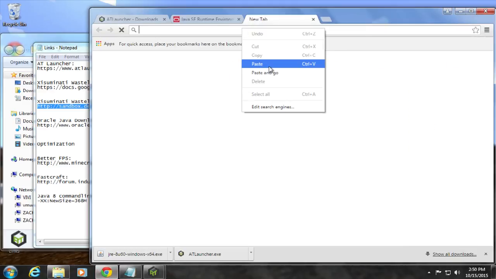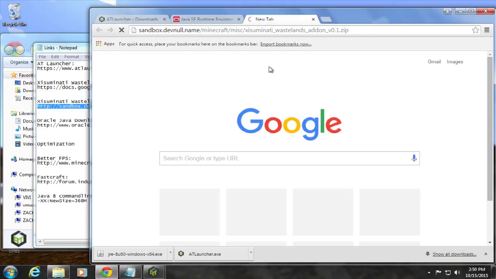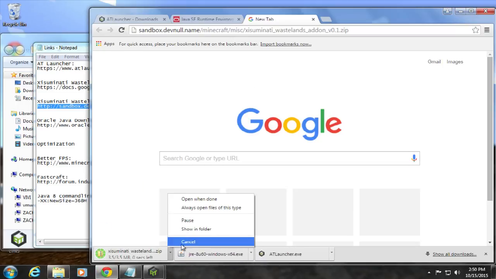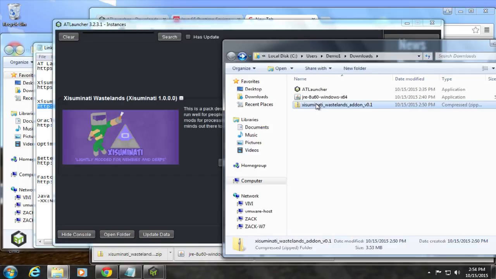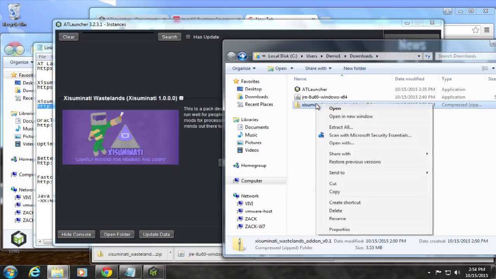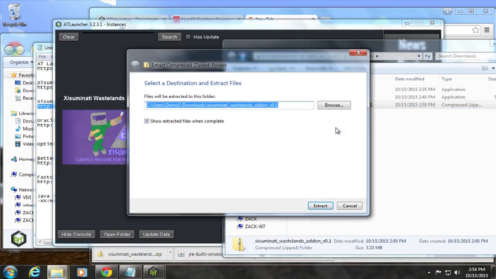And you're just going to need to download it. This is a small zip file, so no worries there. We want to go show in folder. We just want to go extract all. And extract.